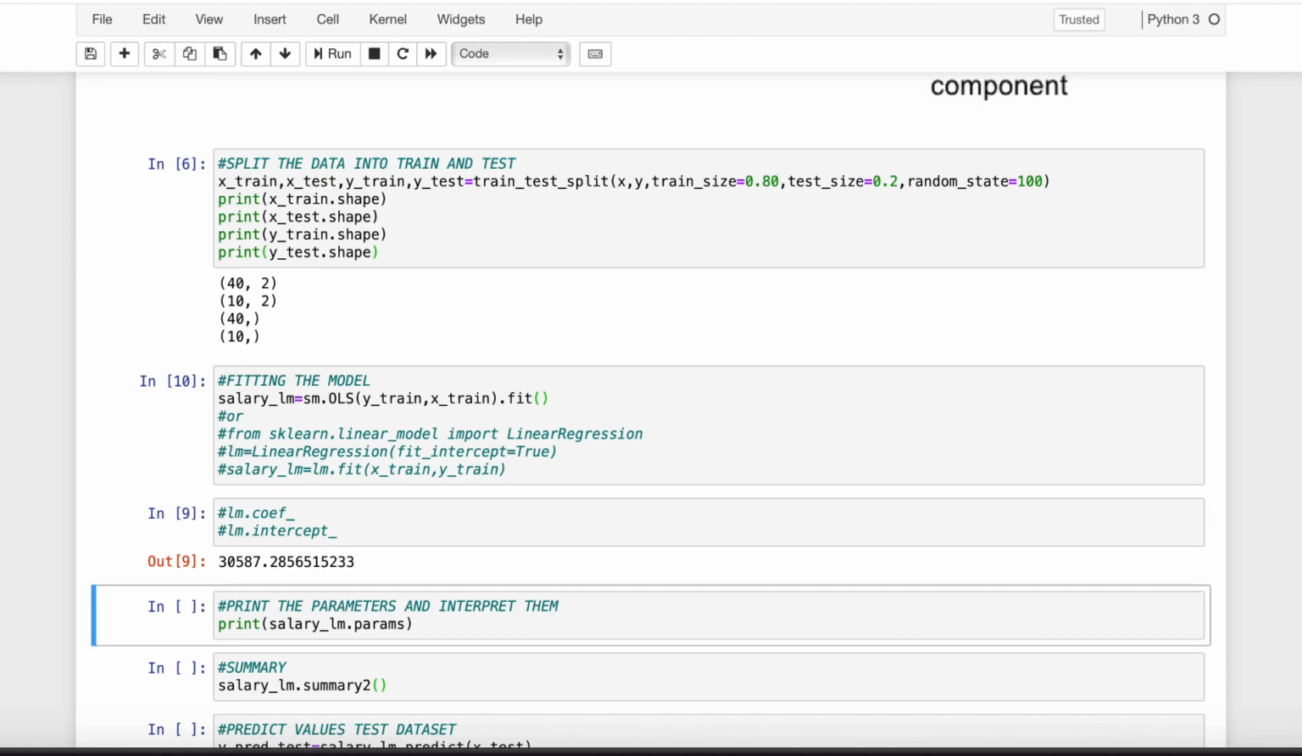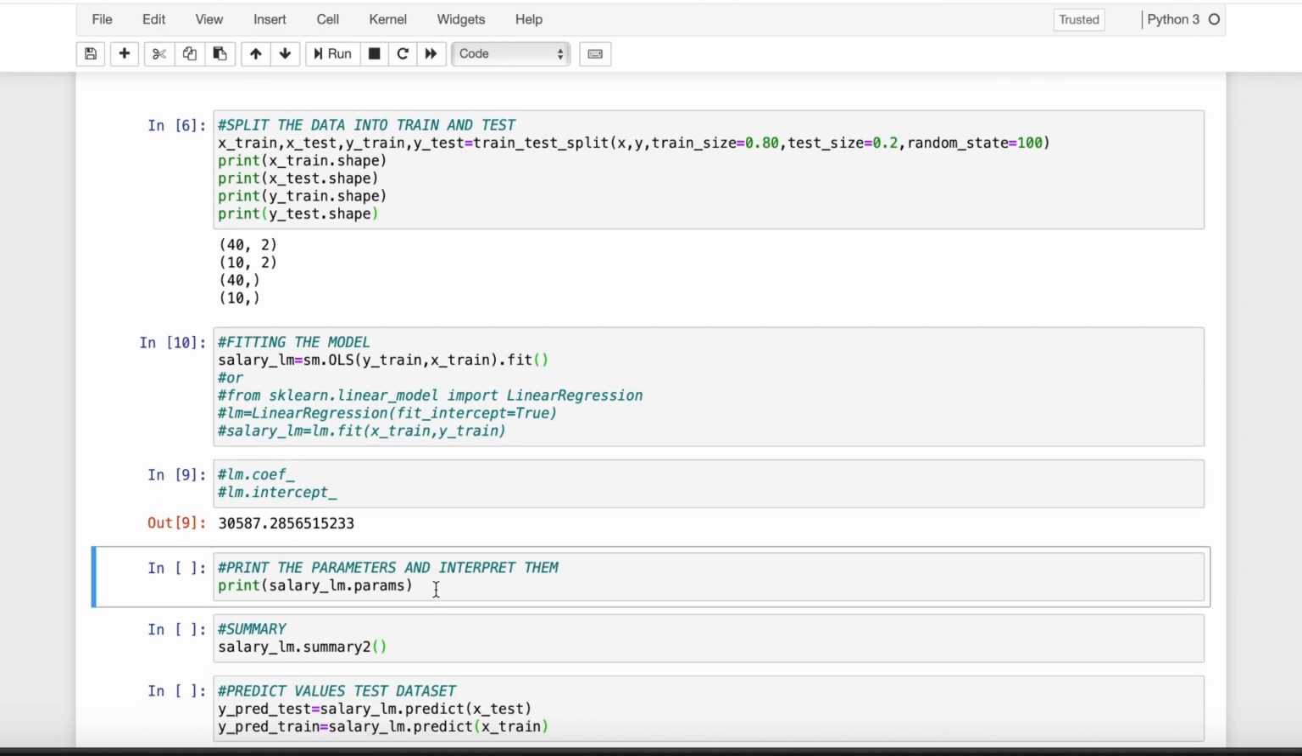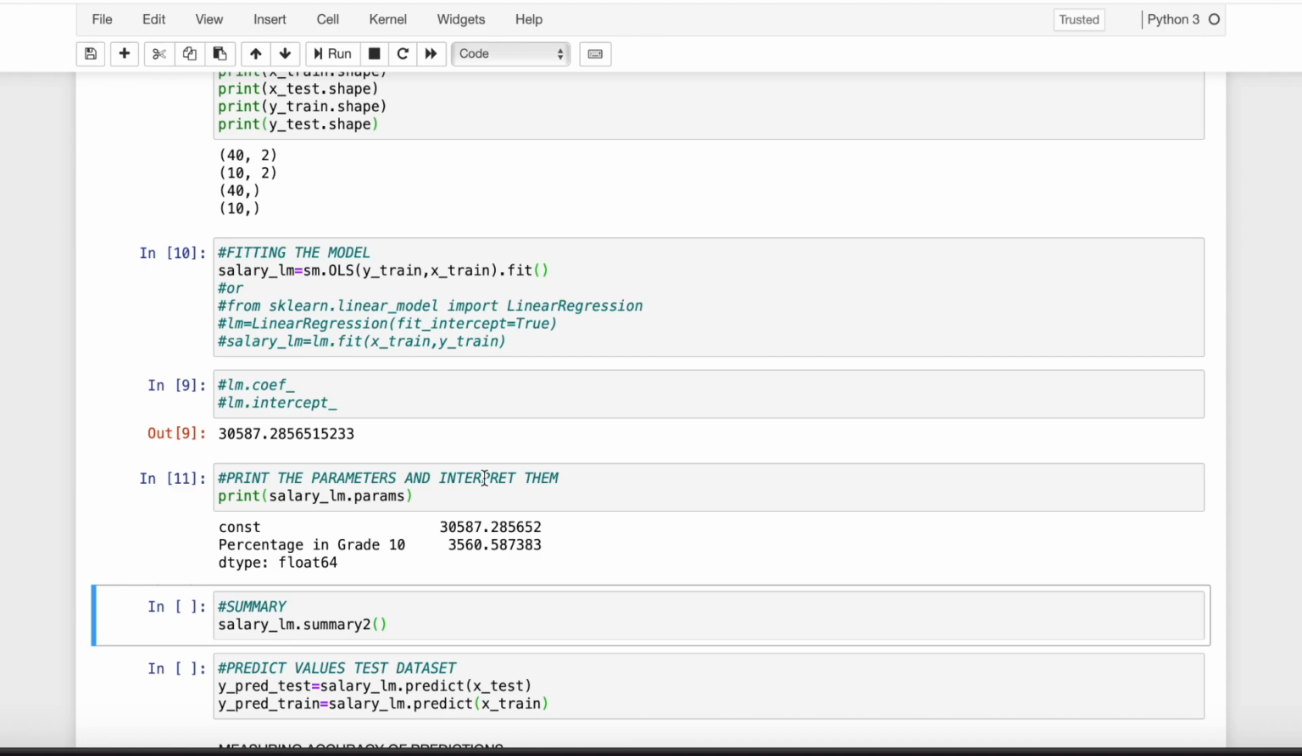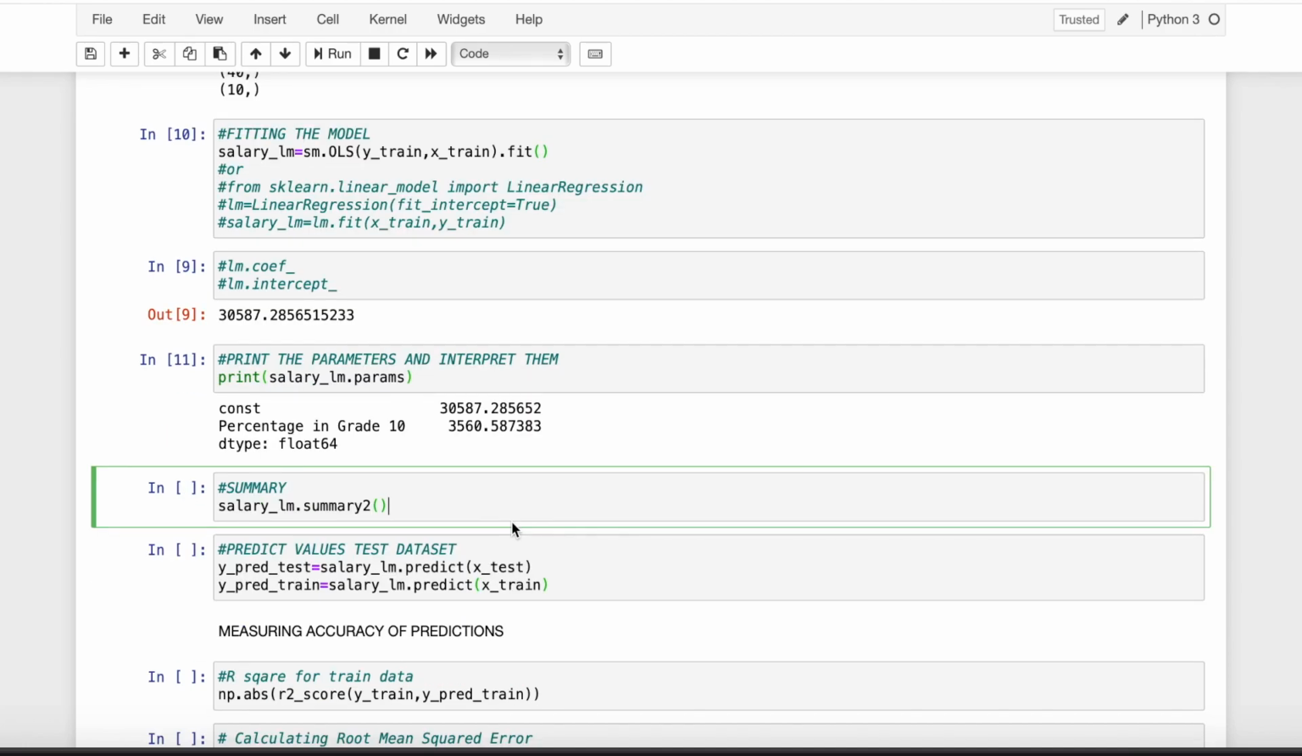So in order to get the result, we need to print the parameters. So to print the parameters, we will have to call params function. Once we do that, we again get the same results as we got for linear regression method. So here the equation can be interpreted as follows, that is, for every 1% increase in grade 10, the salary of grad students will increase by 3560.58.